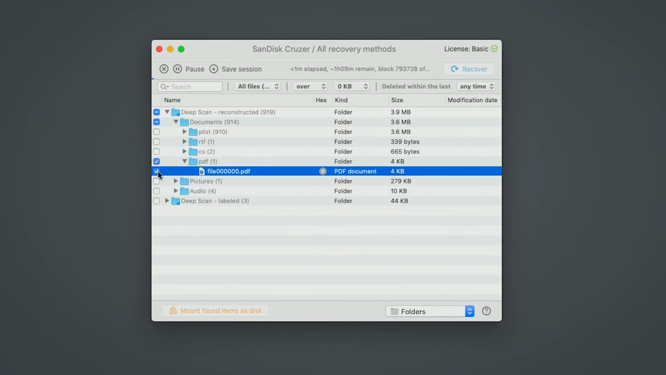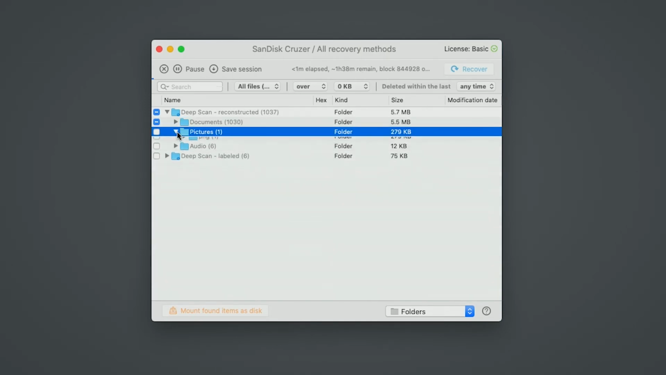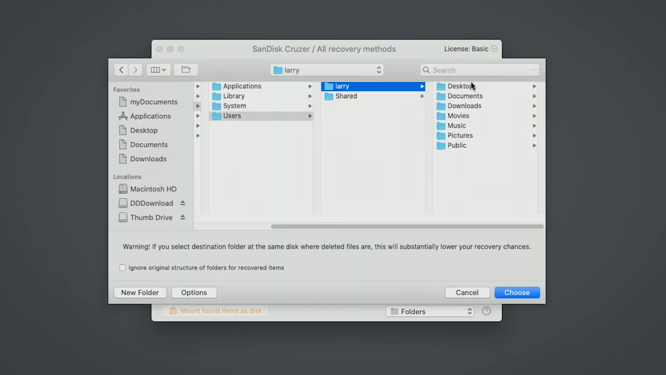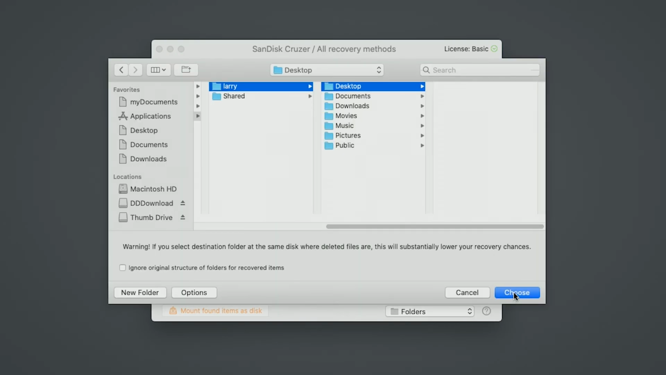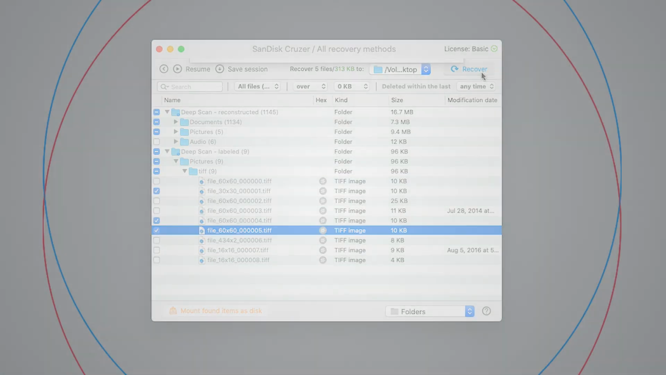Once you have all of your files selected, you can recover them either to the device that you're currently running it on or an external drive. Select the destination that you want and then click Recover to save all of your files. Once you're done, you can close Distril and restart your Mac.